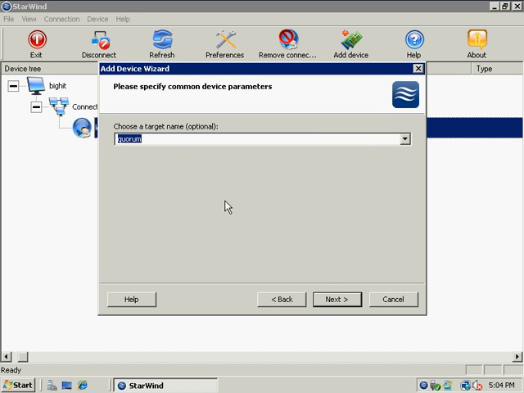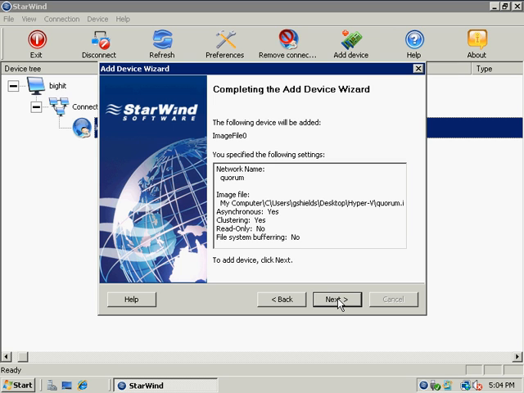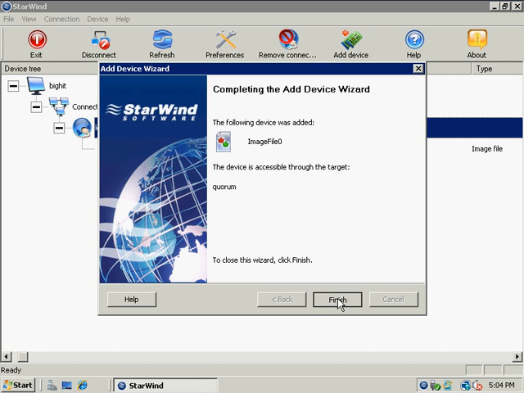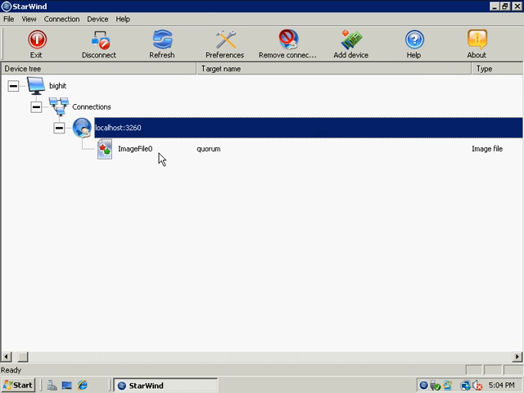If I choose the Next button here, I can choose a target name. Again, this is the Quorum drive, and I want to make sure that that is available for me when I try to connect to it later, so I'll name that target name Quorum. Choosing Next actually completes the Add Device wizard. And Finish again actually completes the creation of that disk device. You'll see now that I have an image file here with name of Quorum and type image file. Now this completes the first half of the different disks that we need to create for our cluster. This is just the Quorum drive.